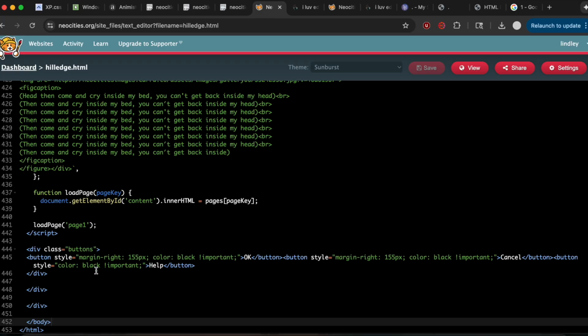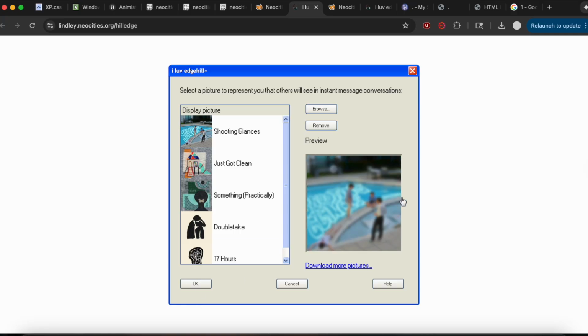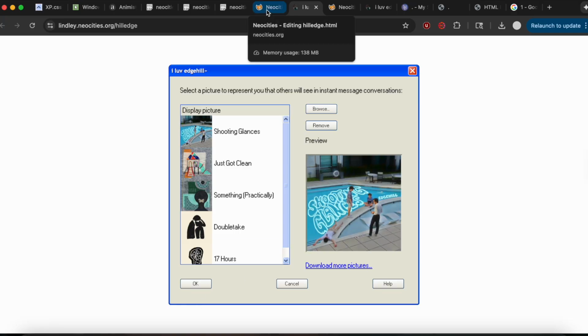And a quick note about the buttons. As you can see, I have made the margins so that they're spaced out evenly. You are welcome to adjust that number if you want to add more buttons or fewer buttons. Again, it's your website. You can do whatever you want with it.